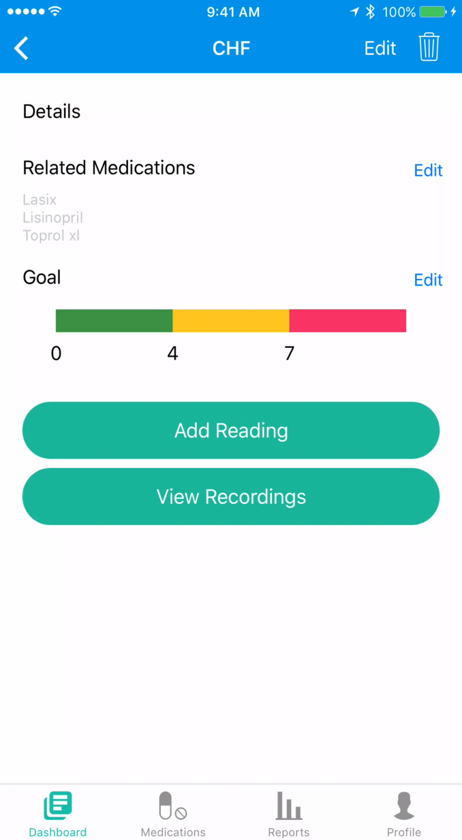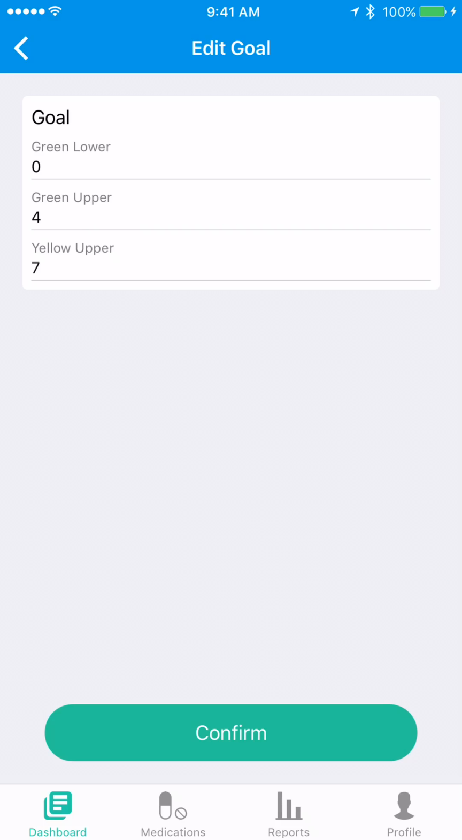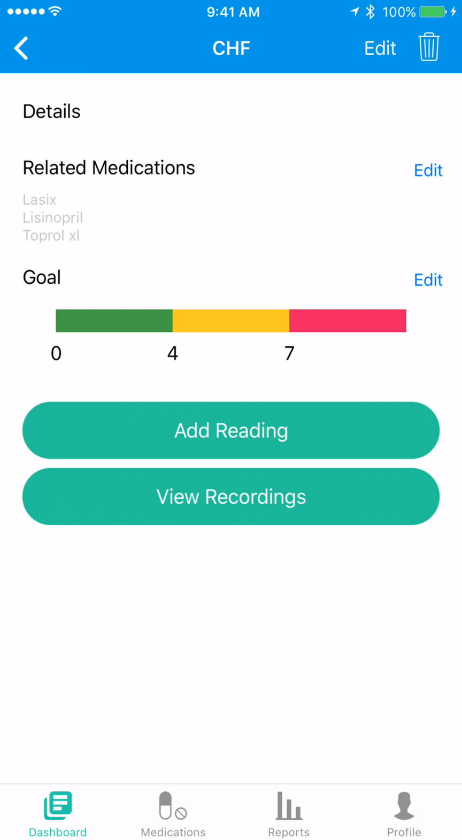To create goals, what we're talking about is symptoms. A 0 to 10 scale is a nice, easy one for everyone to remember and work with. And again, talk to your physician and your healthcare team to identify what those numbers mean. So what does a 4 mean? What does a 7 mean? Maybe you're very short of breath and have swelling in your legs and your hands, and maybe that's a 7 and above. So you just create 0, 4, 7 in those fields to create your goals. Hit confirm to save it.